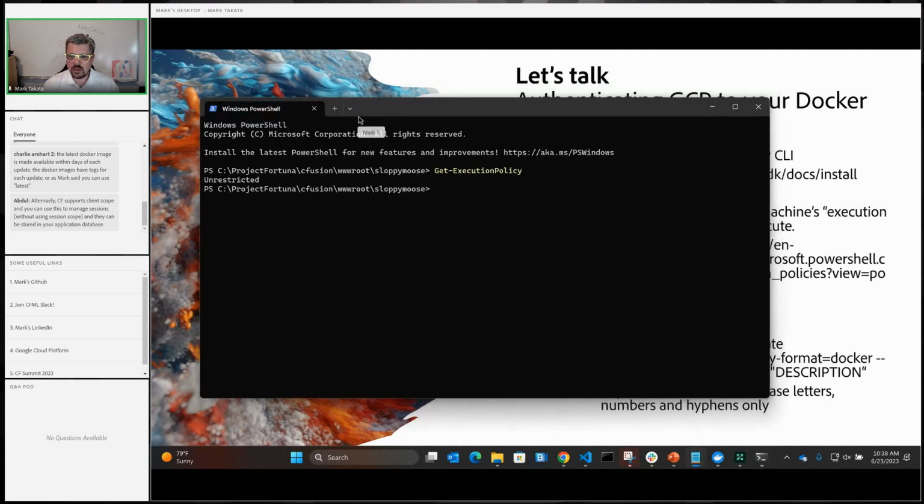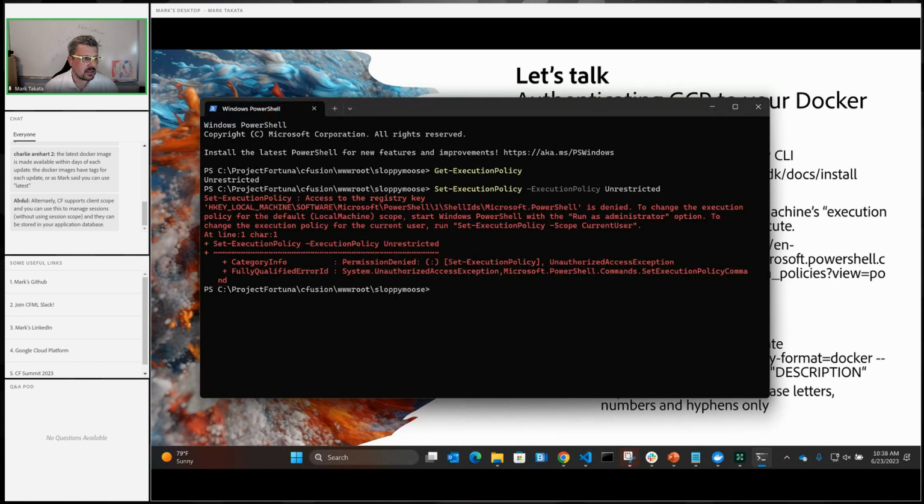Now, the way that you would do this is you would use Set-ExecutionPolicy -ExecutionPolicy and then the policy name. And like I said, there's a variety of them. I'm not actually sure what would happen if I tried to set it to restricted. Yeah, it's like you're trying to set something that's already set, I think. It's interesting. Access to the registry key is denied.